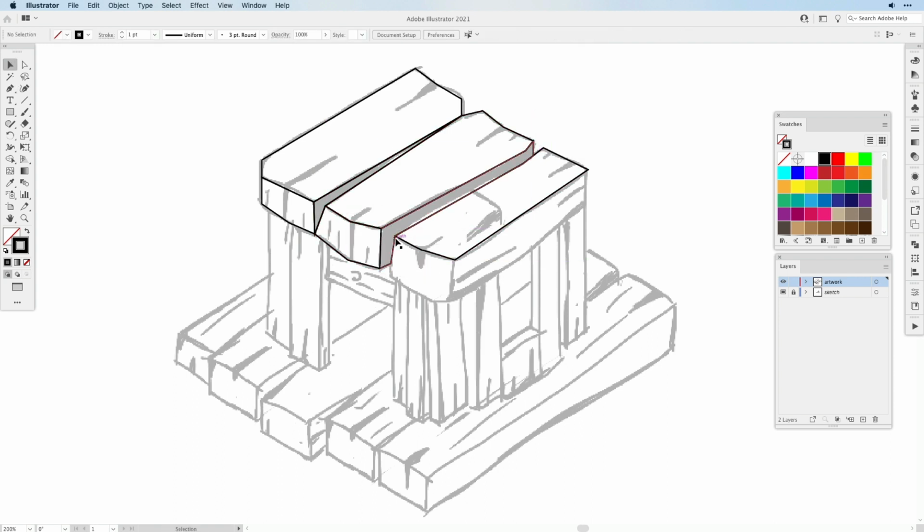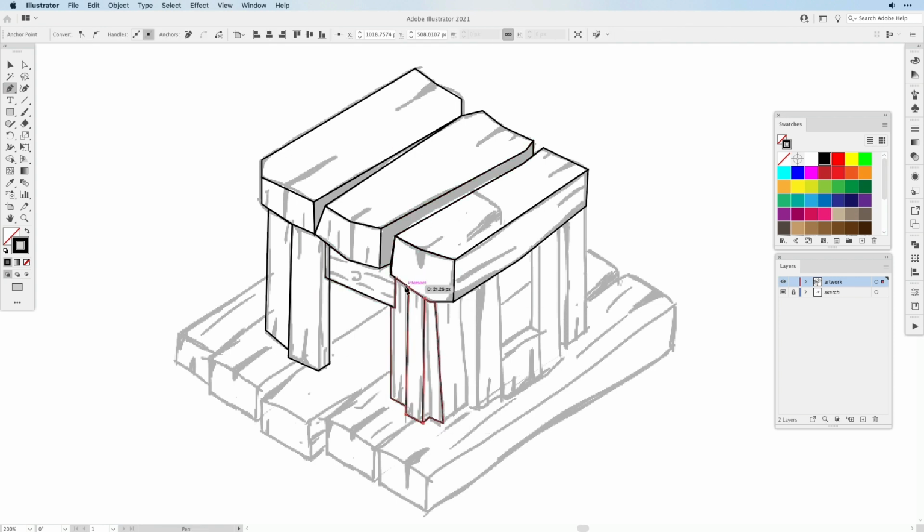And I'm working with the smart guides, which really helps to snap things into place. So let's speed this up. I think you get the idea. And then we're going to work on our base and other parts of our isometric wood cabin.